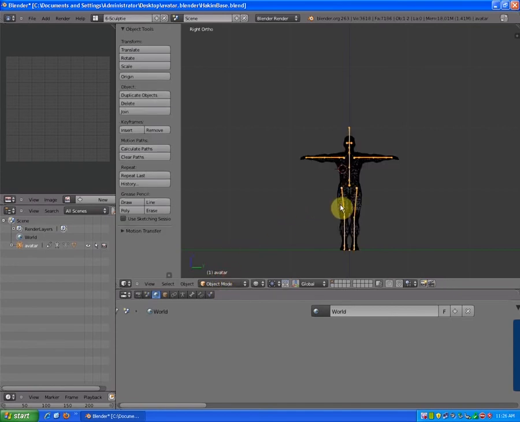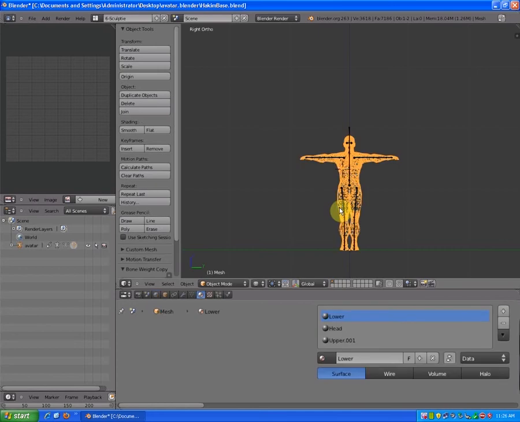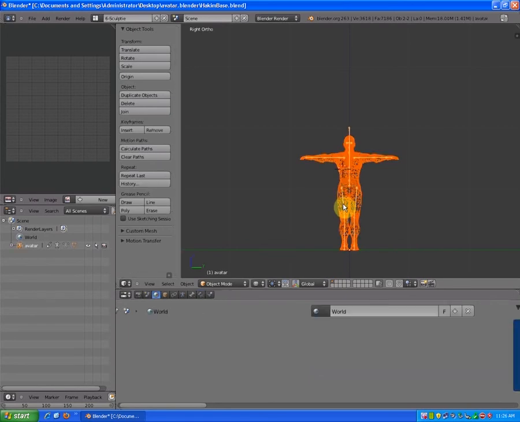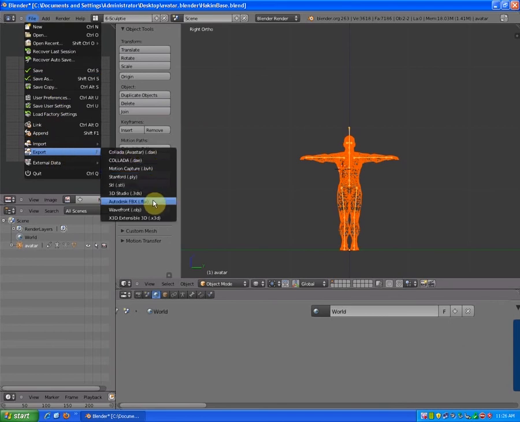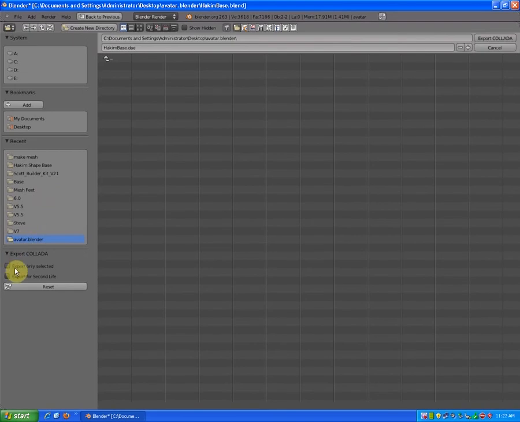Go back, press Z for zebra. Select just your mesh body. Hold down shift, and with the right mouse button, select the bones. So the body will turn orange, the bones will turn yellow. Go to File, Export, collada.dae. Select Export Only Selected. Select Export for Second Life.